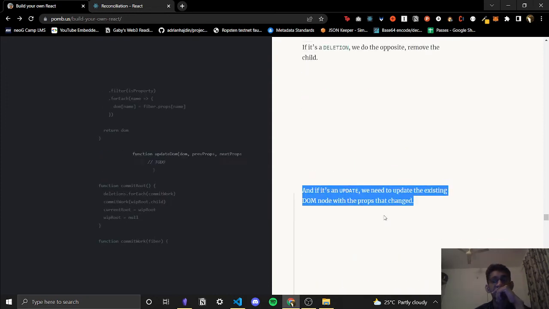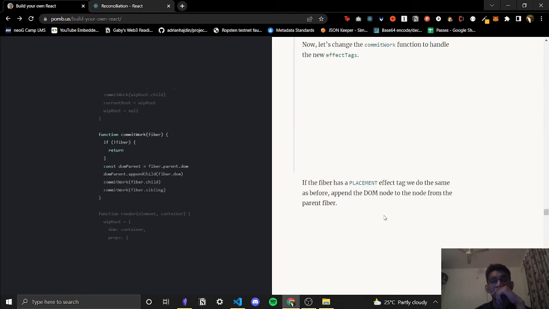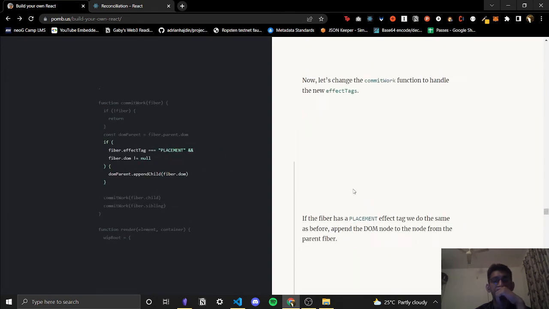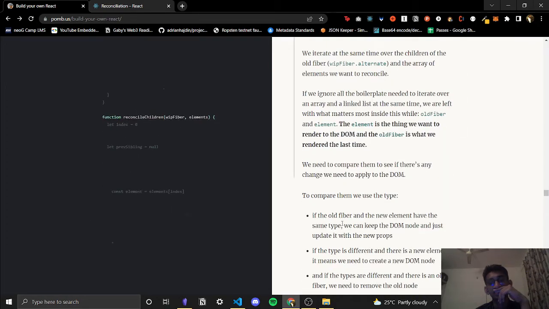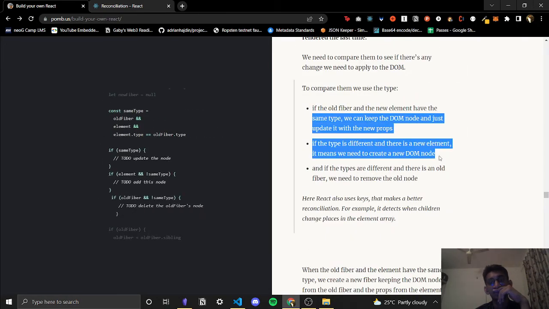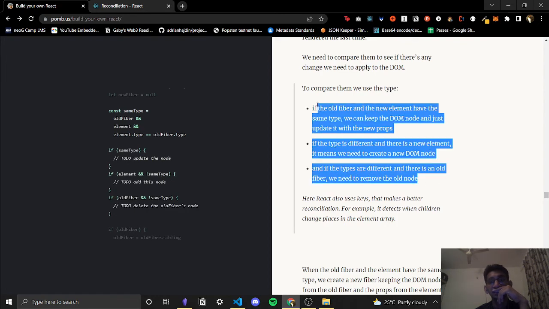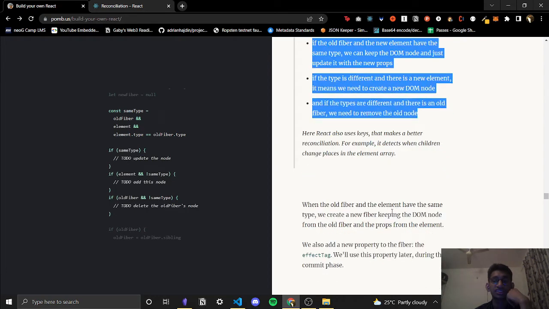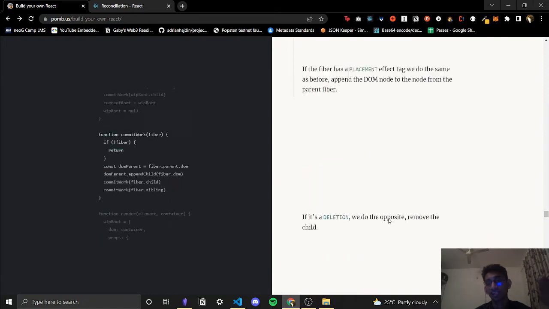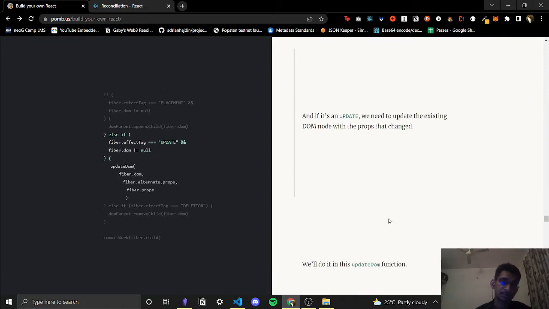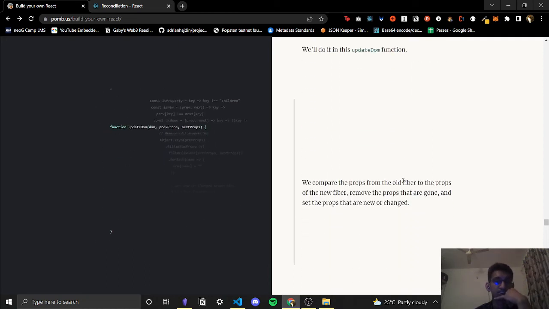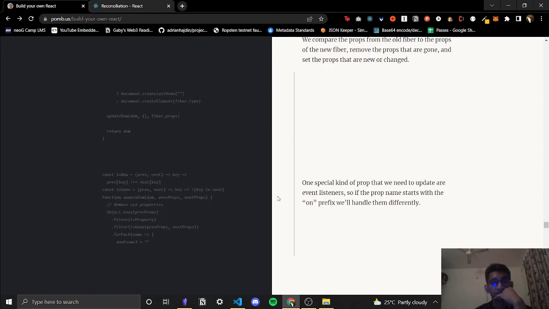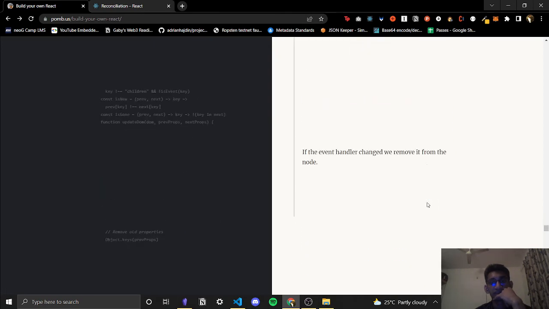Basically, it gives tags to the changes, on the basis of the differences between the old fiber and the new, and these three types of changes. On the basis of those tags, React checks whether it's a deletion, an update, or whatever functionality needs to be executed. Okay, it's the same.